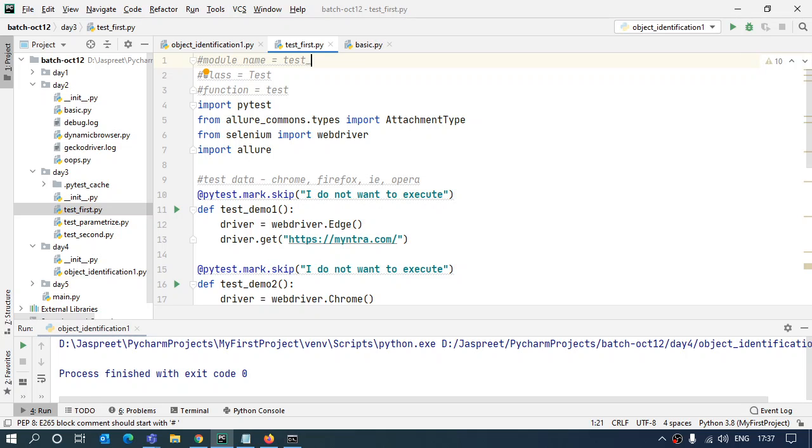Second rule says that for the class, the test classes, it should be prefixed with Test. For sure it should be prefixed with Test, but with a capital T. This is going to be your second rule.